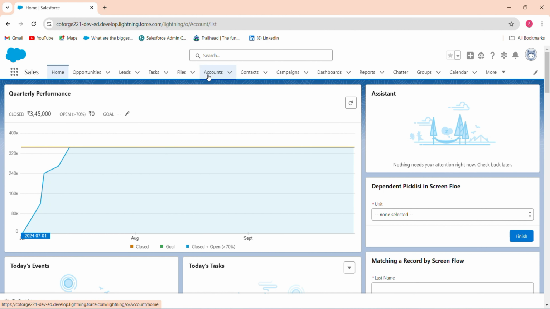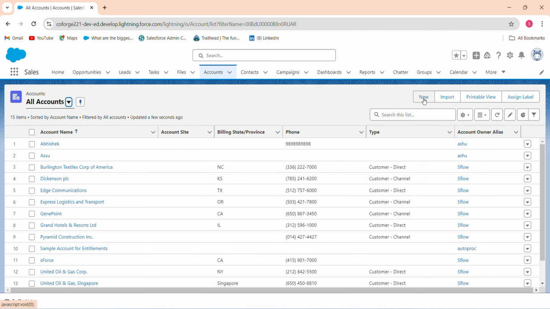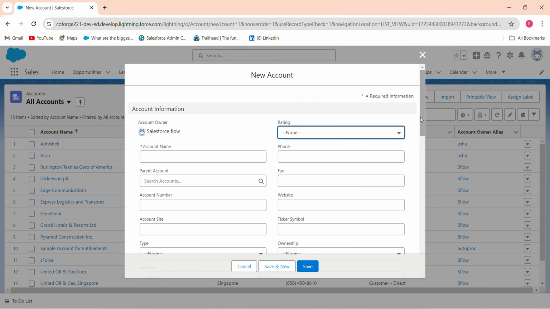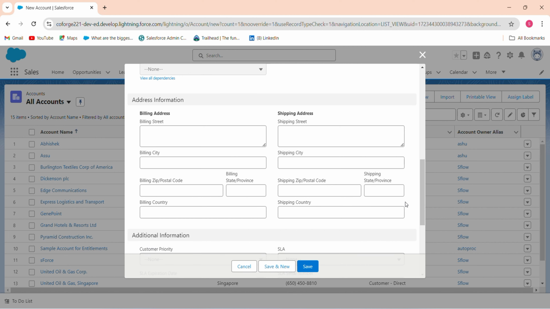I have an account object. When I click on this account object and click on this New button, you can see there is an address information section, like billing address and shipping address. So how do we use this address section in your screen flow?